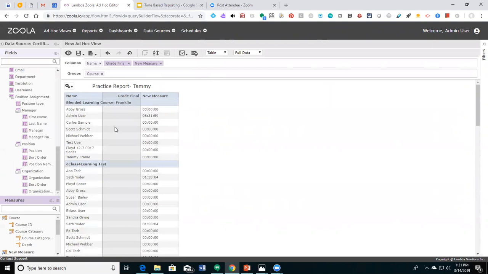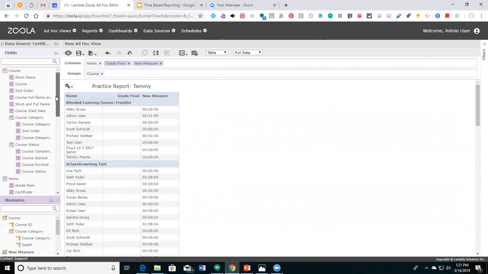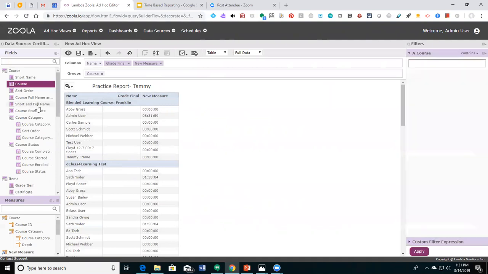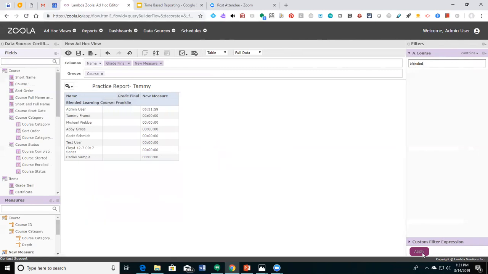If I wanted to filter by something, let's say I wanted to filter by course, I can create a filter over here, and then let's say I only wanted ones with blended. Then I click apply, and it should filter for me. And then that filter will come with to the LMS as well when we embed it.